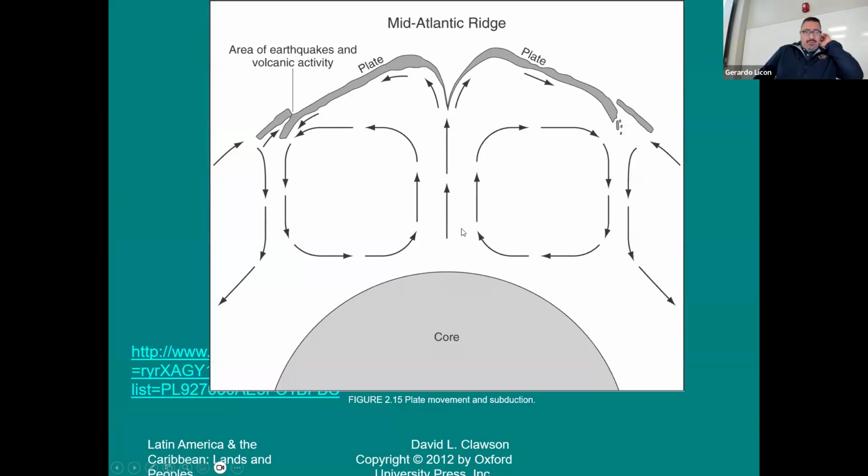Here's a different view of the plates being merged together, and the creation of earthquakes and volcanic activity. I'll play for you briefly a video version to help illustrate this. Let's see.